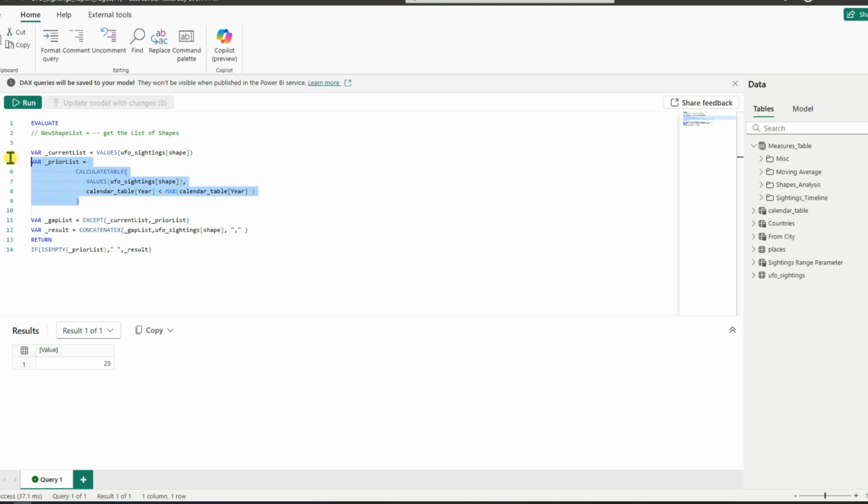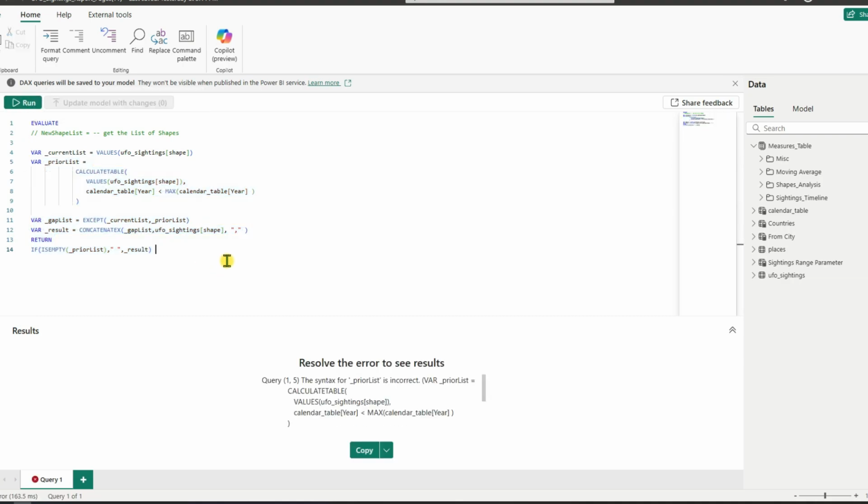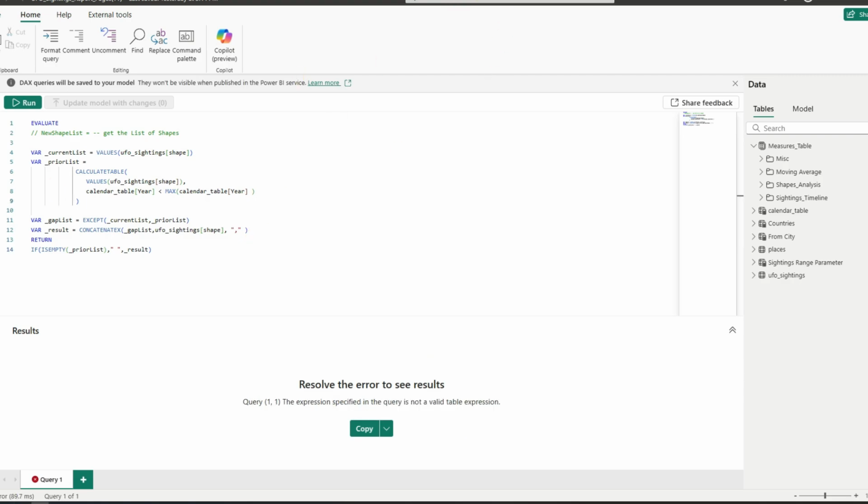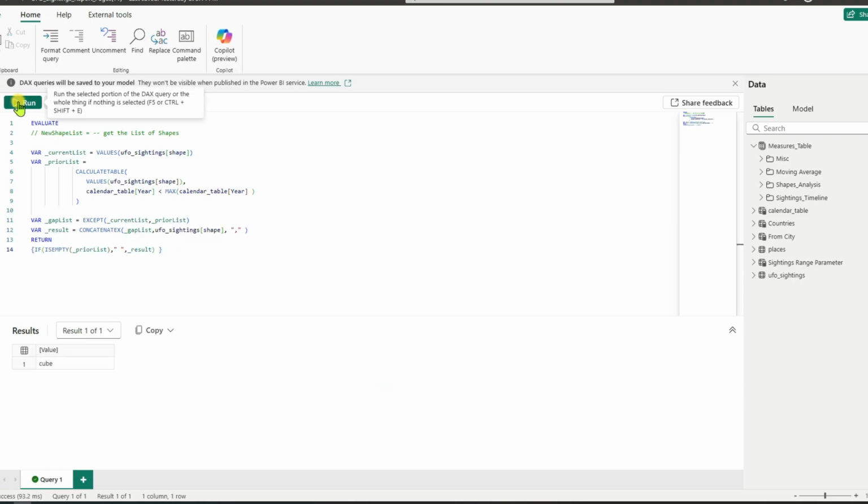We'll try to grab those values. We need the shape names, right? So we're going to use the same thing, except here we are going to use CONCATENATEX. We'll try to use the gap list table and concatenate with the shape. Once we do that, we'll run it again, and we should get the shapes list. So let us wrap that in a constructor and see. Okay, curly braces, closing curly braces, we got the cube. Since the max is 2023, it looks like in 2023 there was a new shape which appeared, which is cube.